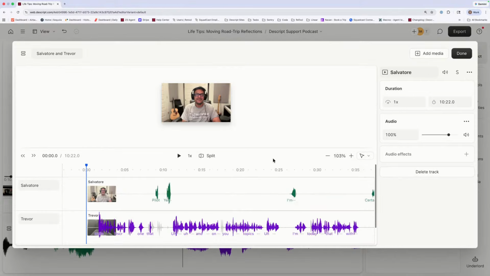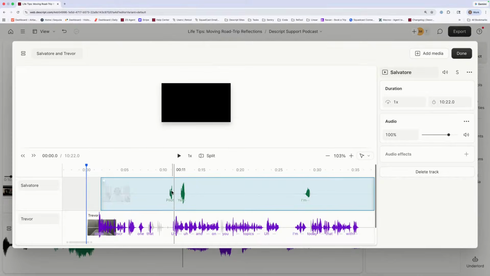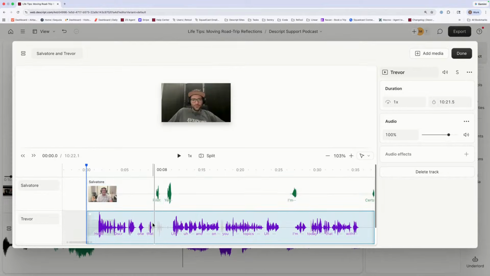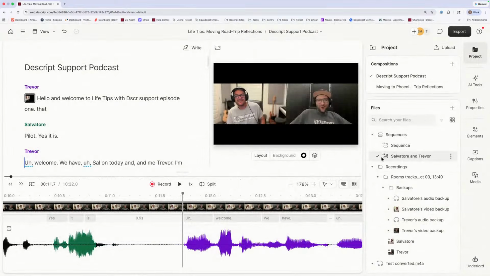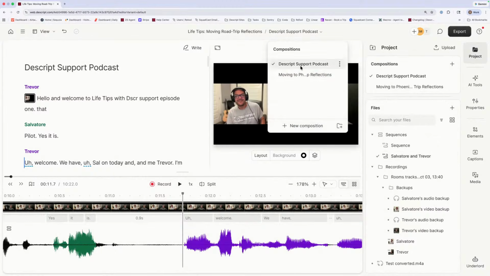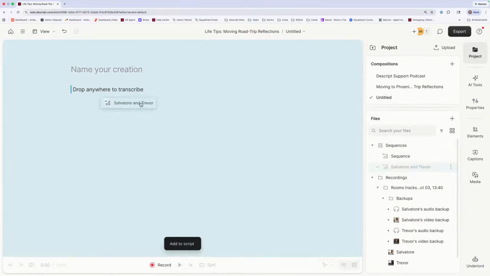Since we recorded this in rooms, everything's going to be aligned. But in most cases, maybe you have multiple camera angles and you just need to line things up. This is where you would do that, get the audio all settled in. And once you're all done, you can click done. And you'll have a new sequence pop up here under your project files, which you can then insert into a project like so.